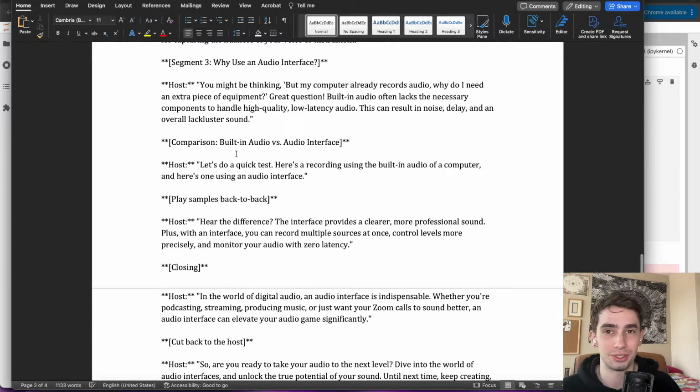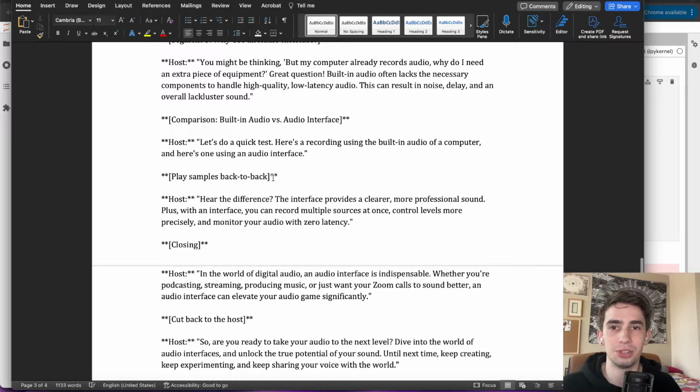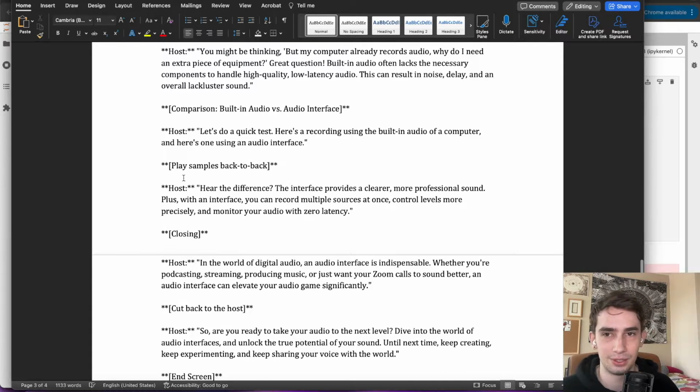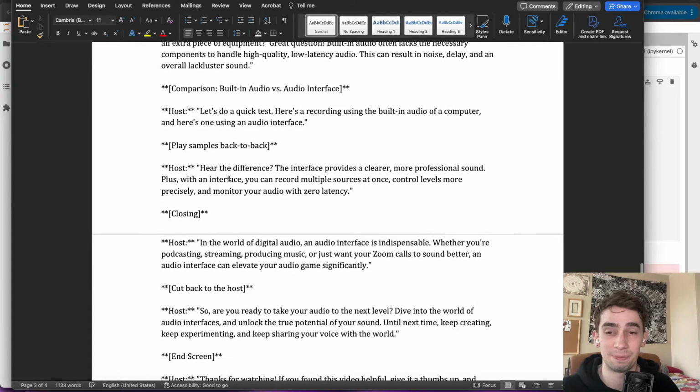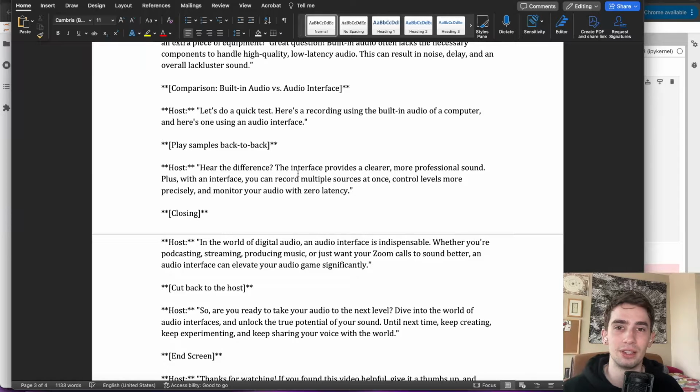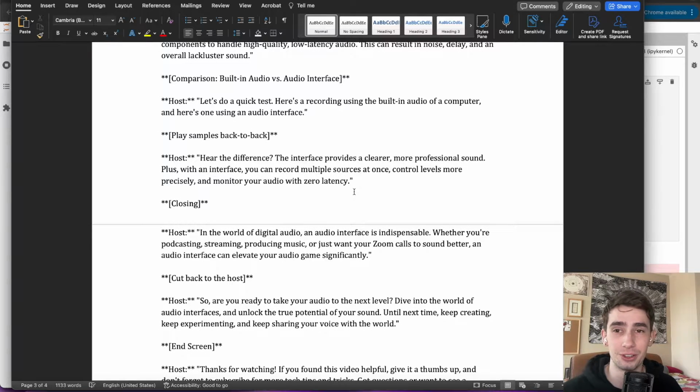Cue the comparison. Built-in audio versus audio interface. Let's do a quick test. Here's a recording using the built-in audio of a computer, and here's one using an audio interface. Play samples back to back. Hear the difference? The interface provides a clear, more professional sound.